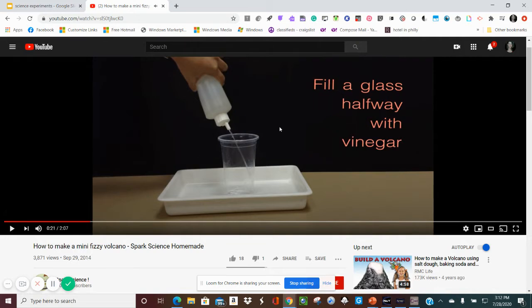Okay, so here we go. This is the first step that we need to do. We need to fill a glass halfway with vinegar. So we're going to put in vinegar. That's what I wanted to say.